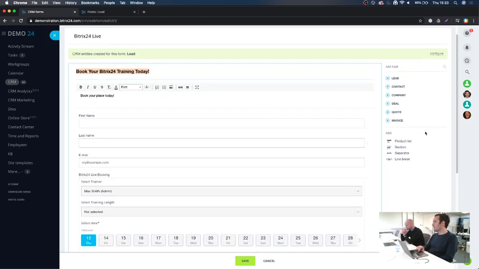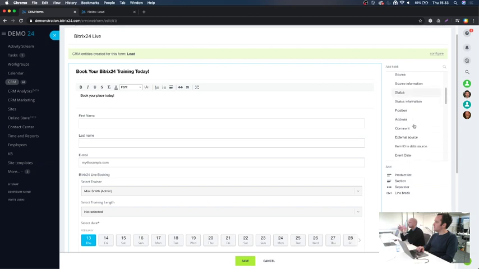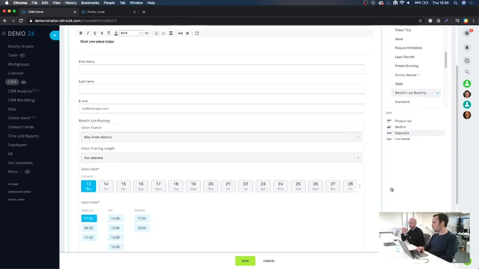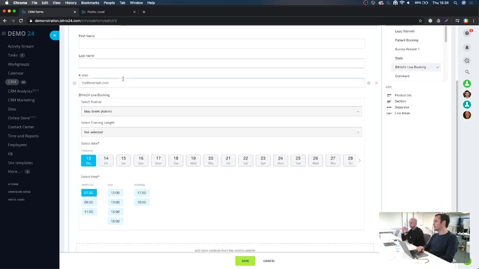On the right hand side are the fields, so I can drag fields in from a lead, so first name, last name, and then I can also bring in the Bitrix24 live booking, so that's book a resource. You can see these fields appear in the list, and what you can do here is have select, we've got select trainer, and we can specify who we want to select, and I'll show you that in a moment.